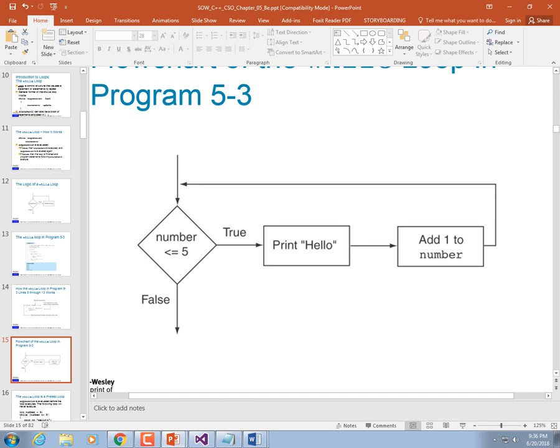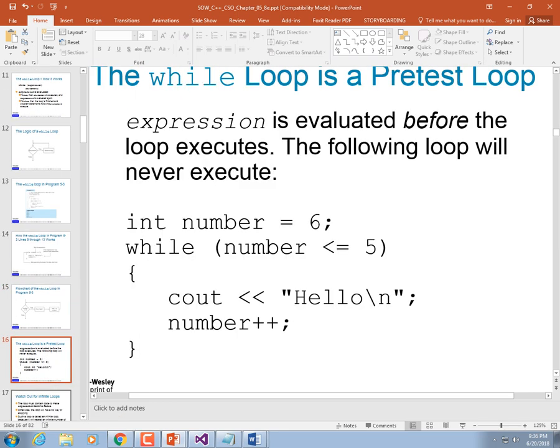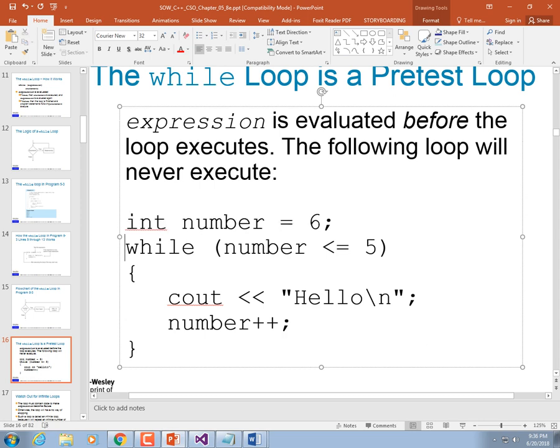Obviously, a block of code can consist of more than one statement. Print hello, add 1 to it. Keep going while number is less than or equal to 5. So, int number is equal to 6. While number is less than or equal to 5, print hello. How many times is hello going to be printed? Is number less than 5? No, it's 6. So it's not going to even enter the code at all. Just like that was an if statement. If number less than or equal to 5, is the number less than 5? No, it's not. So it wouldn't print out hello.